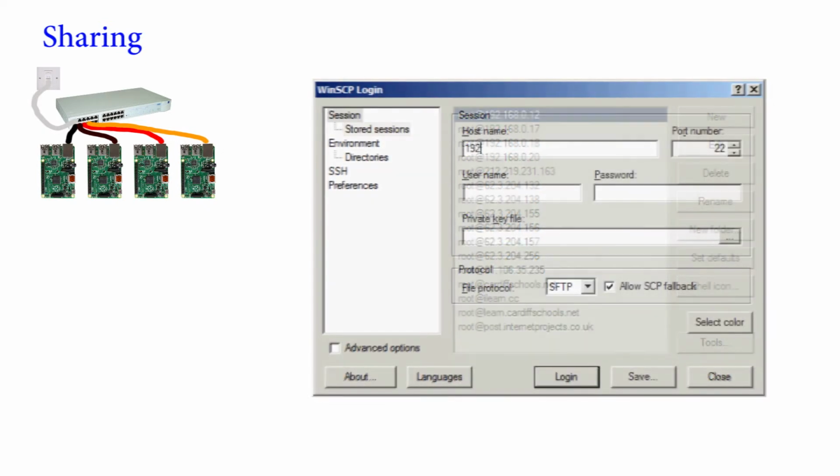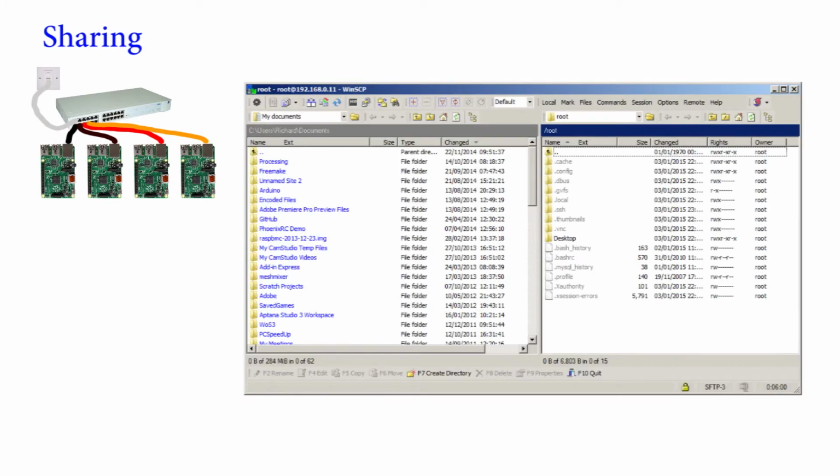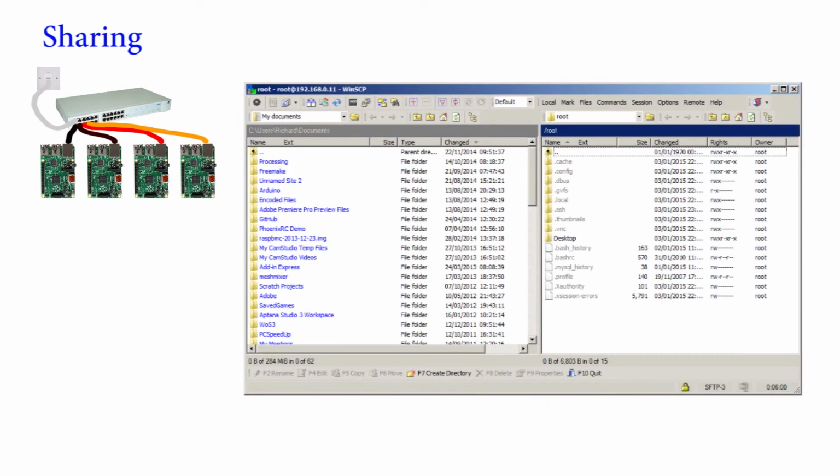Click on the New button, enter the IP address of your Pi into the host name field and your username and password into the obvious fields. Then click the Login button. If all is well, this screen appears. It consists of two large frames. On the left is the file structure of your Windows machine and on the right is your Pi. This is the first graphical interface we have used with the Pi, and it's a really useful interface. You can drag and drop files between the two systems, and we will use it shortly.